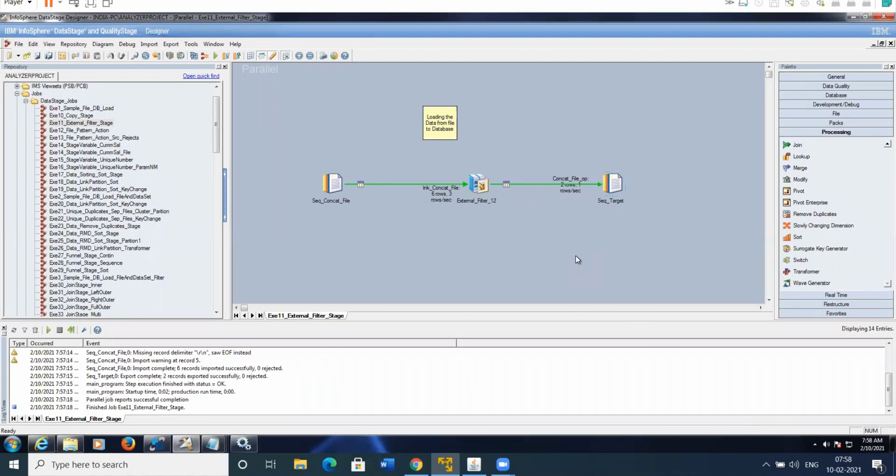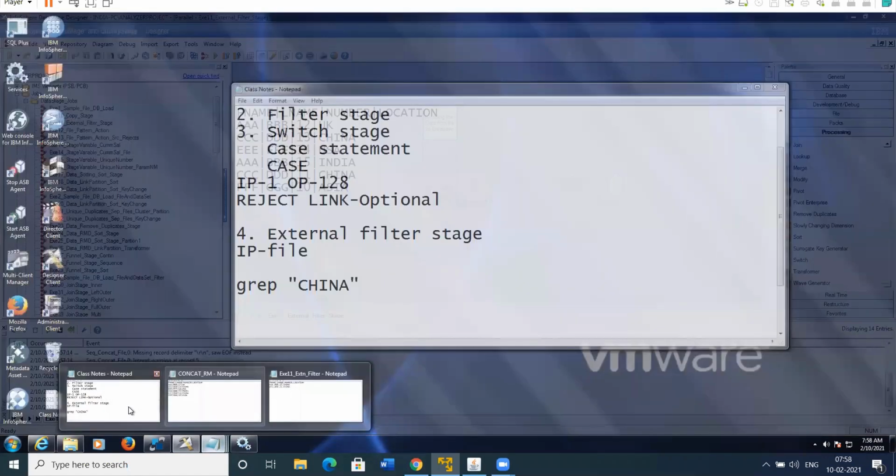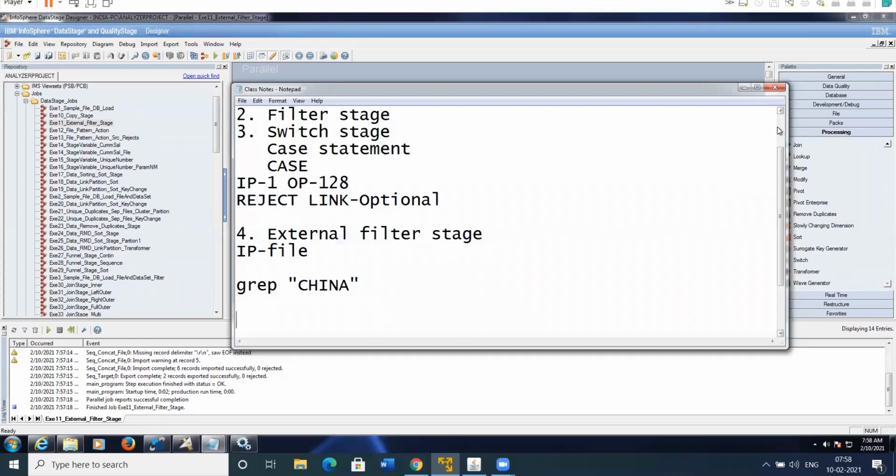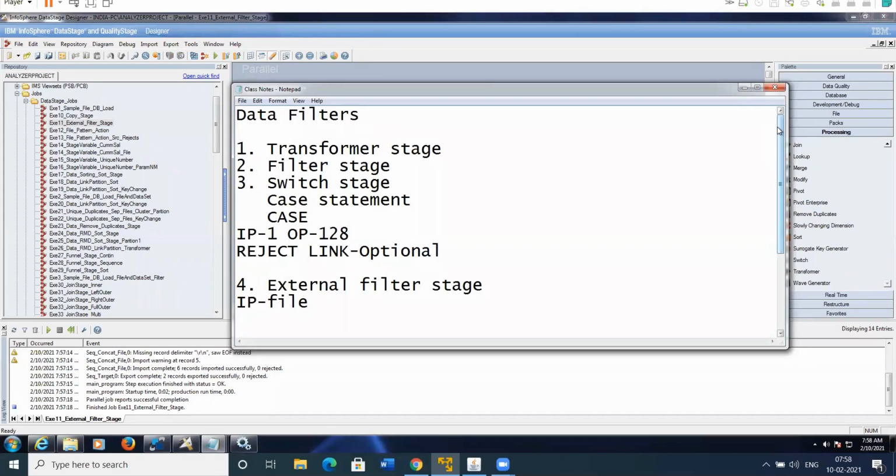So I'm stopping it for today. In today's class, we have discussed data filters. We have discussed the transformer stage, how to filter the data, the filter stage, how to filter the data, the switch stage using the case statement, and the external filter stage. Any questions?